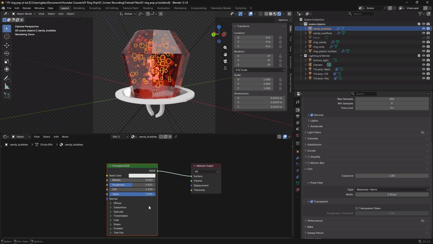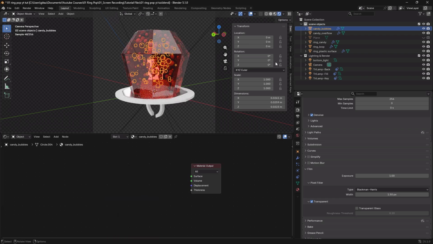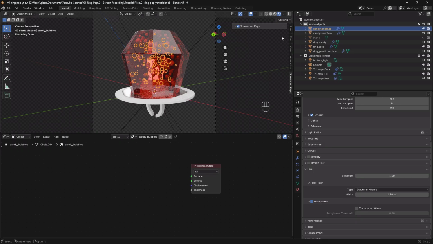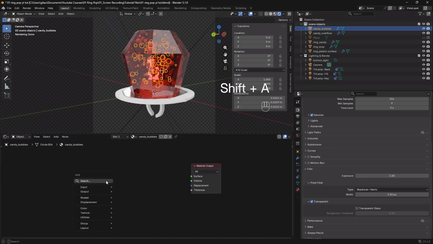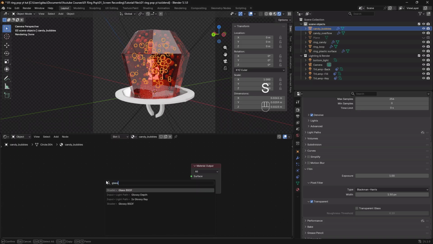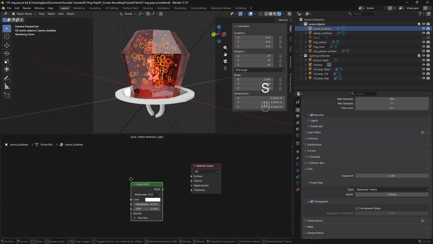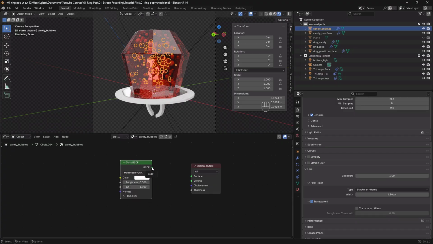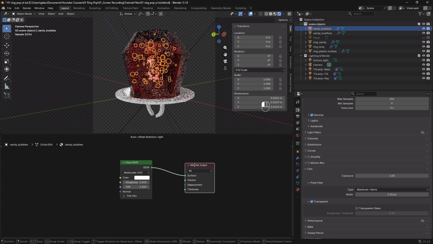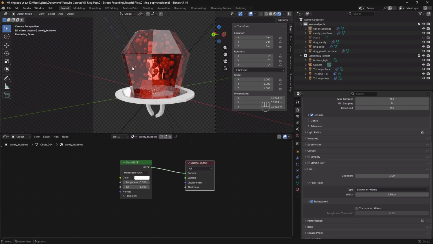Then I'm going to delete the principled BSDF. So I'll select it and I'll hit X. And then I'll hit Shift A and I'll search for glass. So I'll use a glass BSDF. Then I'll connect this BSDF output to the surface input of the material output node. And if I deselect to see, nothing is happening, although this material has been assigned to the bubbles.